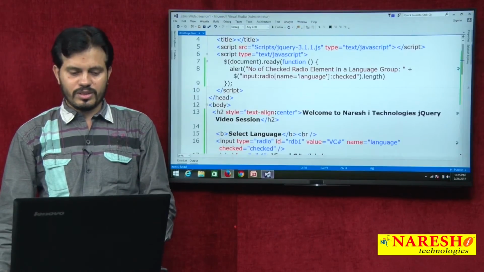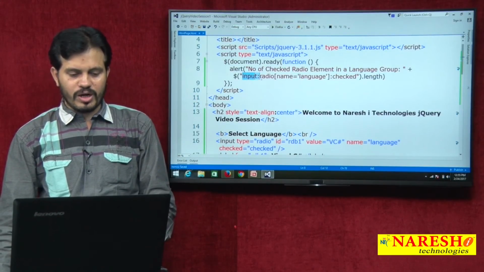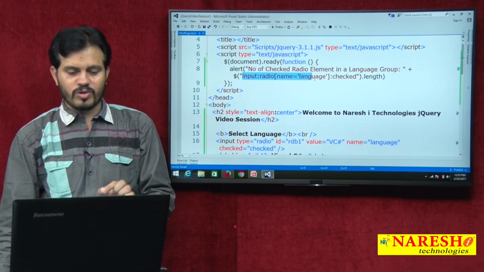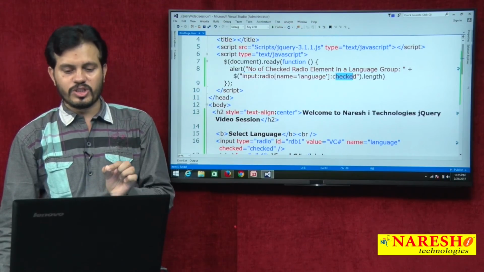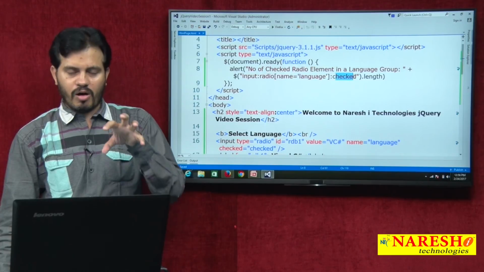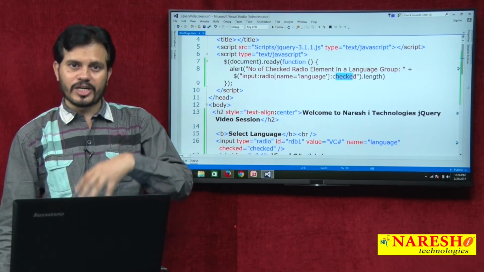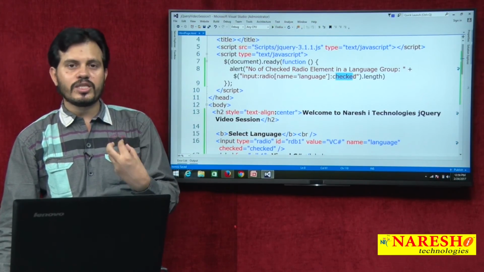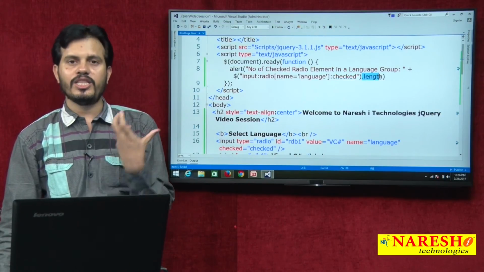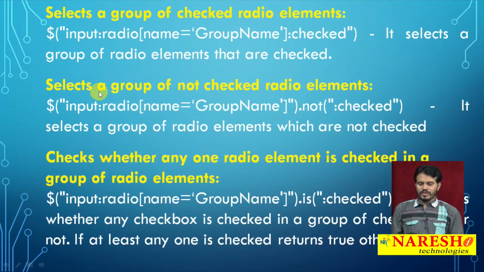So by using this selector, you are finding only the radio elements which belong to the language group, and that must be checked. I am not performing any operation on that radio element. I am just counting the radio elements by using the length property. Next one is: select a group of not checked radio elements. That means in the group I want to select those radio elements which are not checked already, count how many there are, and display it in a JavaScript alert box.